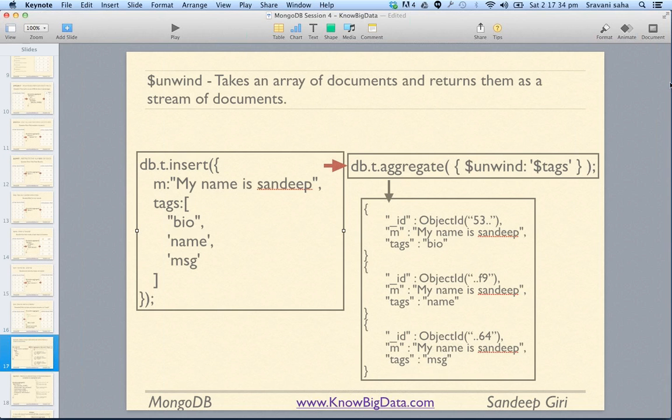So Kishore, let's have a look here. We had a message called this one. We had tags, and when we said unwind by tags, which means create a fresh document for each value in an array. So bio goes here, tag goes here, and another bio, name, and message. There are three different documents created with the rest of the values copied all over. Okay, make sense?